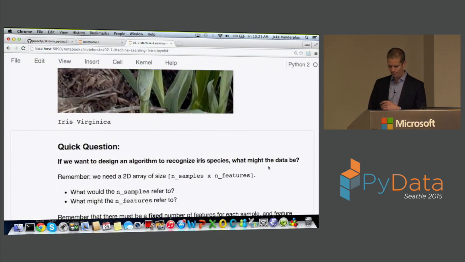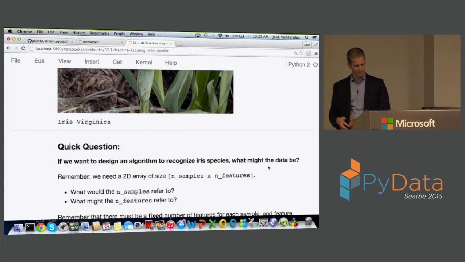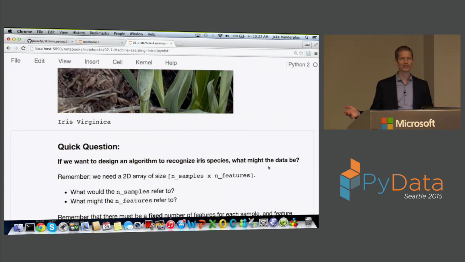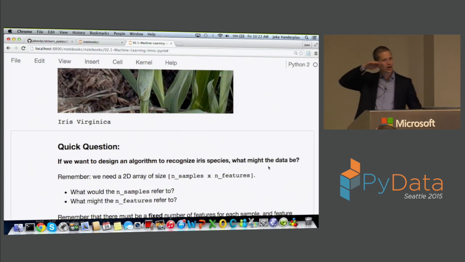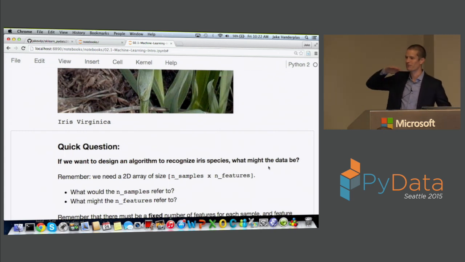So we need an array of number of samples by number of features. So what does number of samples refer to? What are the samples here? Flowers, yeah, so individual flowers that we observe are the samples. So each row of the matrix will correspond to one flower, right? And what about the features?